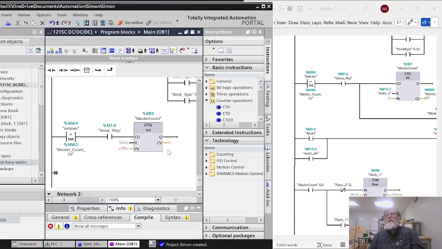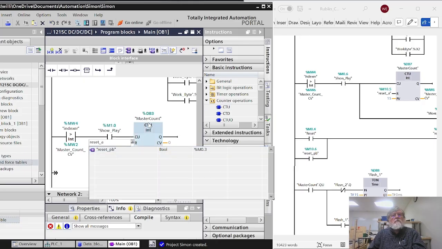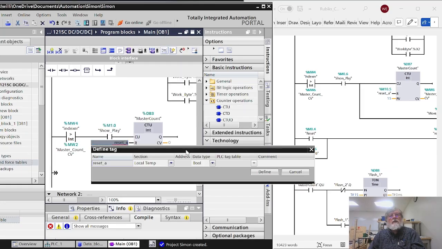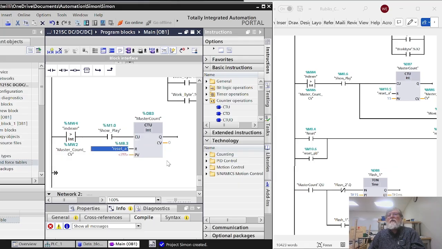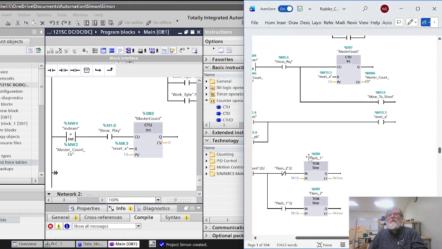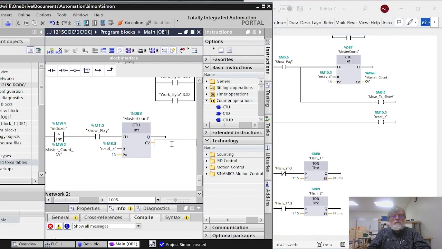Master count. This would be reset A. Okay, and then define that tag. Of memory, define, and then 15 is our maximum number, 15. And then over here, we've got to look and see what we got over to the right. Okay, so master count CV increments by 1.